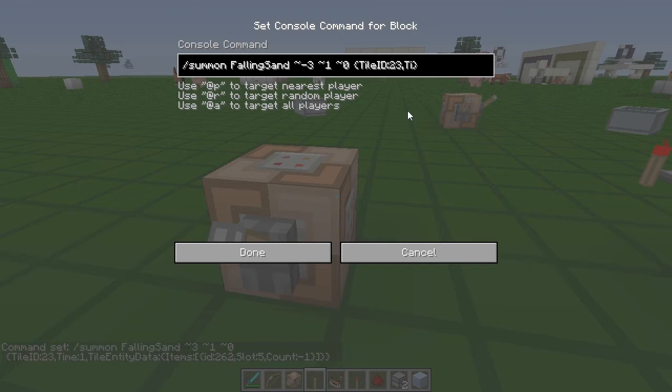So let's set the time to 1. The reason we do that is just so that the item does not suddenly disappear. The time always needs to be set to at least 1. If it's lower than 1, it will instantly despawn. So that's set to 1. Then we have the comma again.